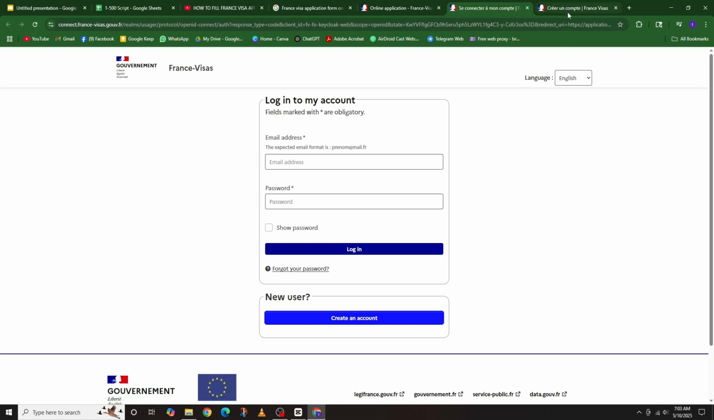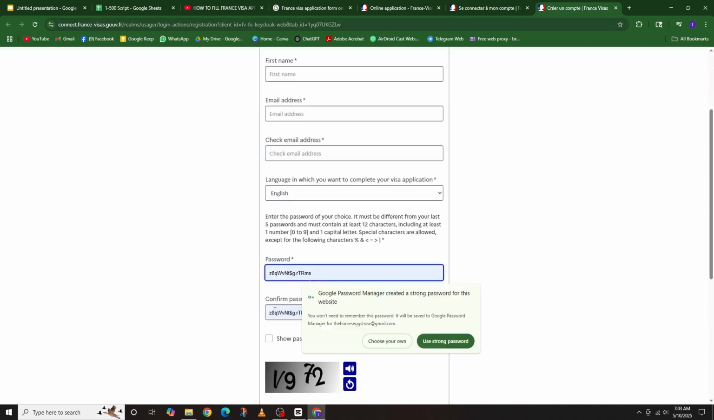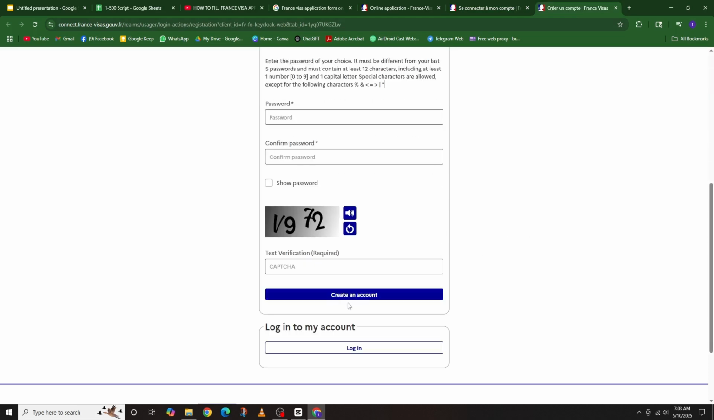Here you'll need to enter your first and last name, email address, preferred language, and secure password. After filling in all the details, review everything for accuracy, then hit submit to create your account. Now follow the on-screen prompts to begin your application.